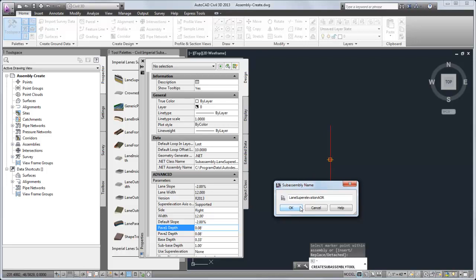Next, I'm prompted for a subassembly name, and this time I'll customize the name. In the default AutoCAD Civil 3D templates, the prompts for naming groups and subassemblies are turned off in the subassembly command settings. You can turn them on or off in your template as desired.